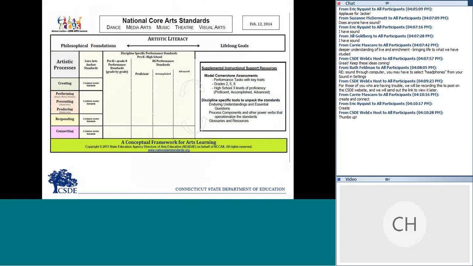This is the NCAS conceptual framework as a visual matrix. You can find this on the NCAS website. Let's take a minute to review where each segment in the NCAS system shows up on this chart. So first, we can see the backwards design that led to the philosophical foundations and lifelong goals articulated as artistic literacy right in the middle top.